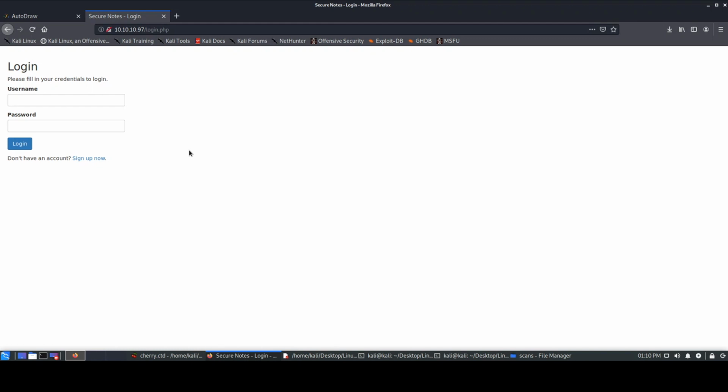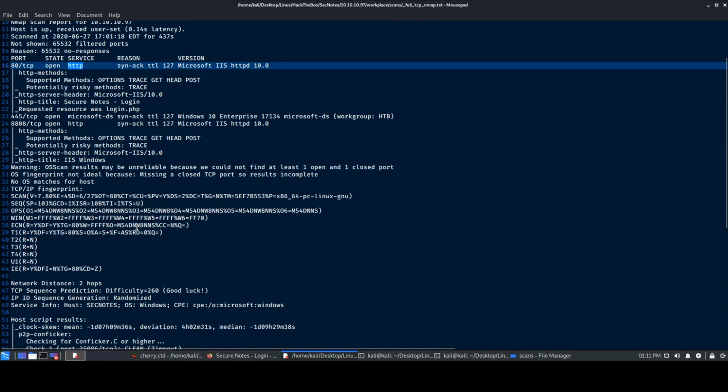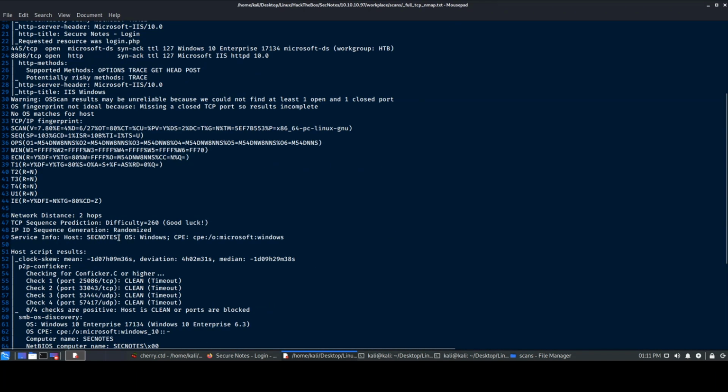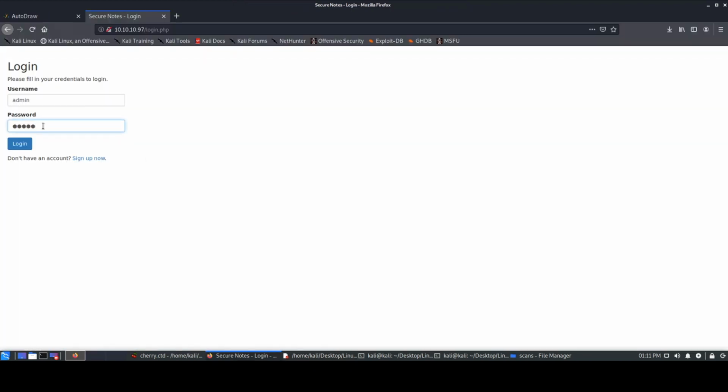Obviously, if you have a custom application, also try to use common credentials like admin and password. Or if you get the host name, I think we got a host name over here as well. If you see in the nmap scan, it says SecNotes. So potentially add this as the password or something like that. If you add admin and you do login, it says no account found with that username. So in short, there's no such account present over here, and we can try to play around with it more.